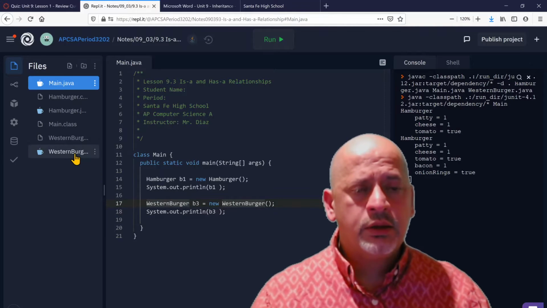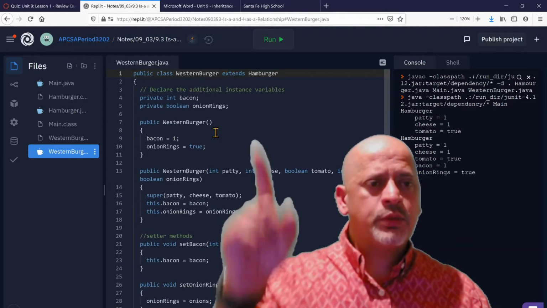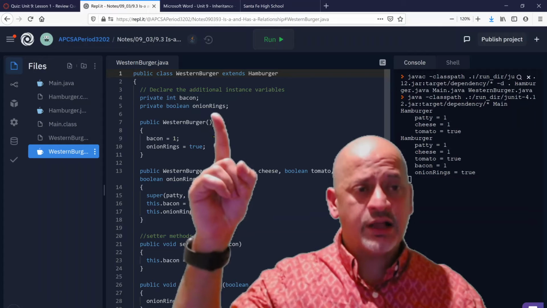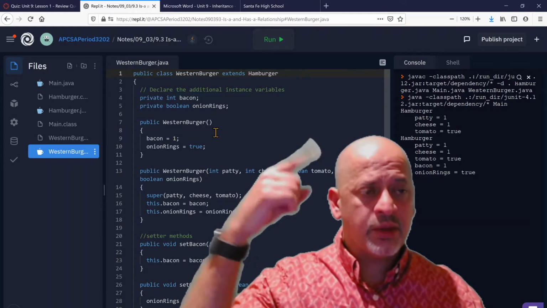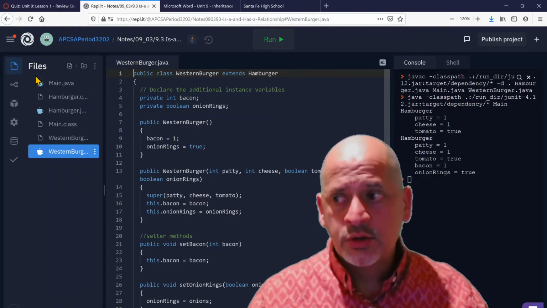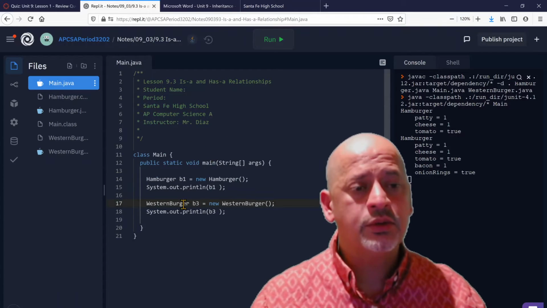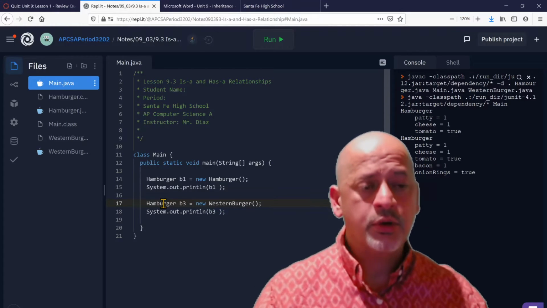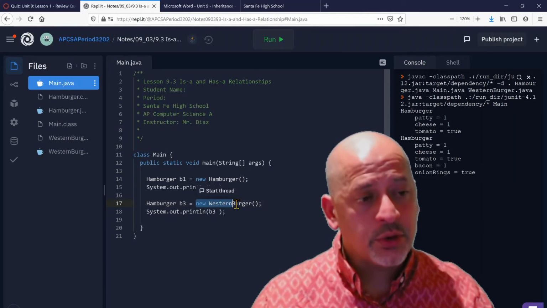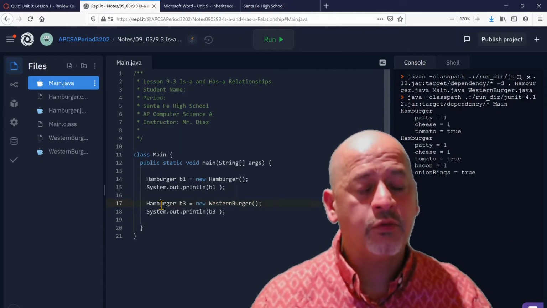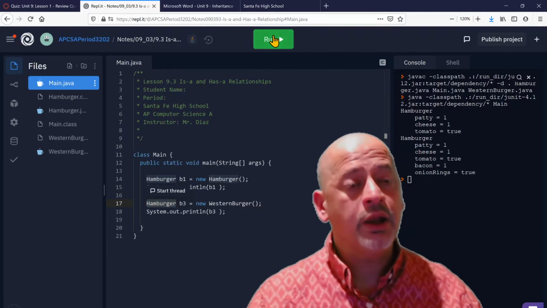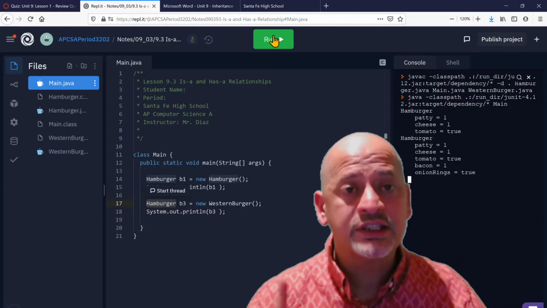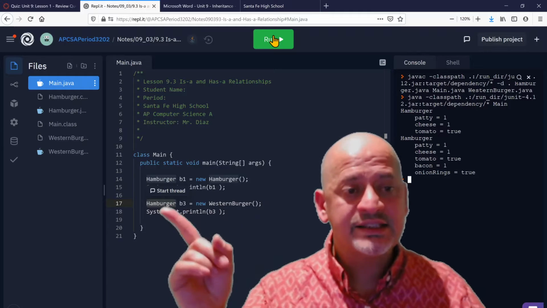Whenever we deal with the Western burger, we know that a Western burger extends Hamburger. So Hamburger is the parent class, Western burger is the child class, and the Western burger is a Hamburger, but a Hamburger is not a Western burger. So there are going to be times that we need to declare our Western burger as a Hamburger. Even though we are creating a Western burger, it's going to take the form of a Hamburger. And if we run it, it should print exactly the same. So that is valid, and the only reason that's valid is because a Western burger is a Hamburger.